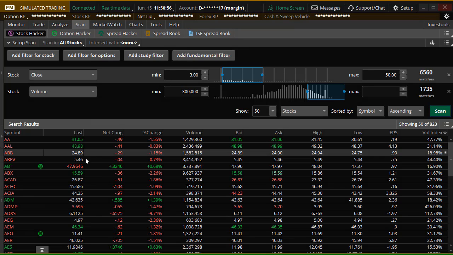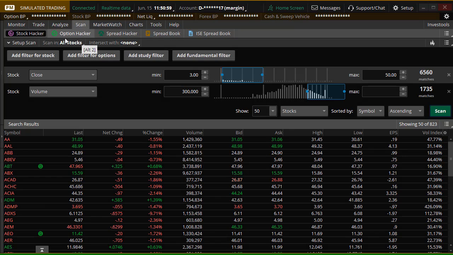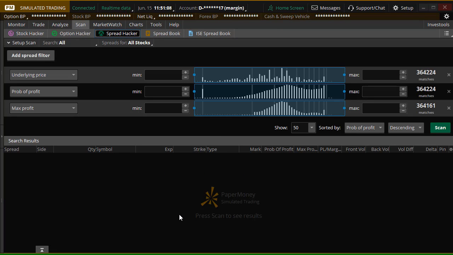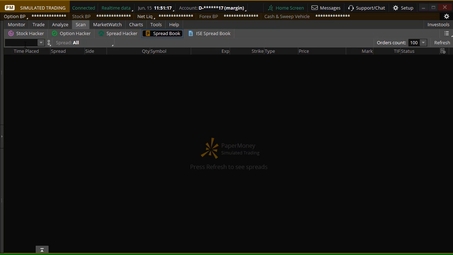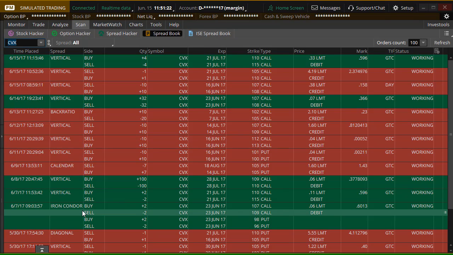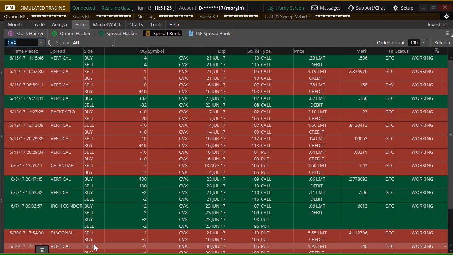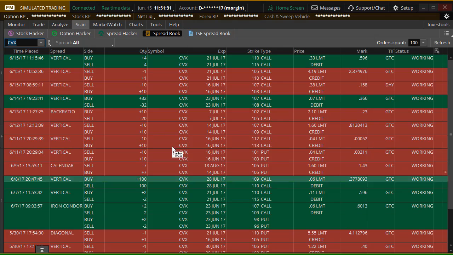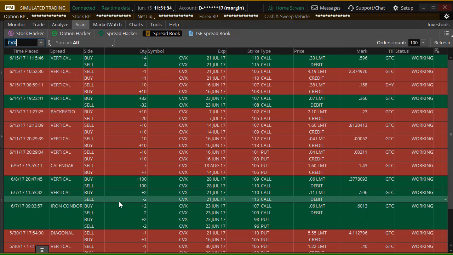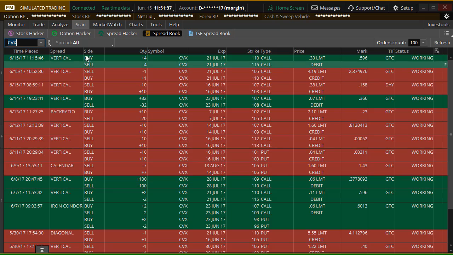Okay. Now, one thing I do find pretty handy, there's this option hacker, but spread hacker. I've always found this spread book kind of interesting. If you go into the spread hacker here, you can do a little scanning for a spread. But if you come over here to the spread book, and let's put in CVX, see what's happening. In CVX, you can look and see all of the orders that are sitting on the Thinkorswim server. So if you're struggling as a trader and you don't exactly know what to do, you can get a lot of clues here.